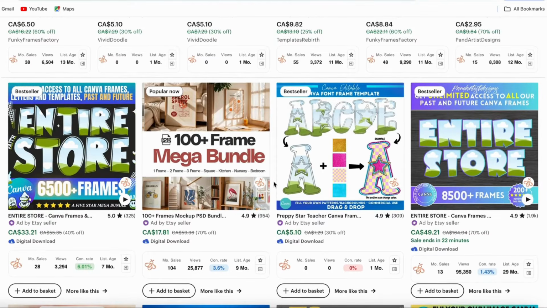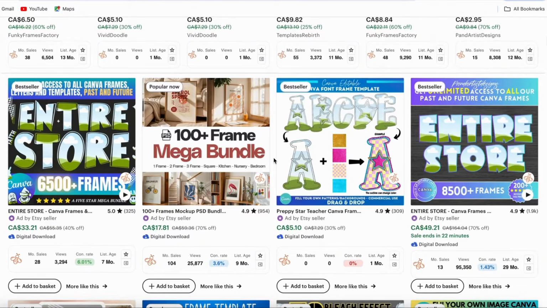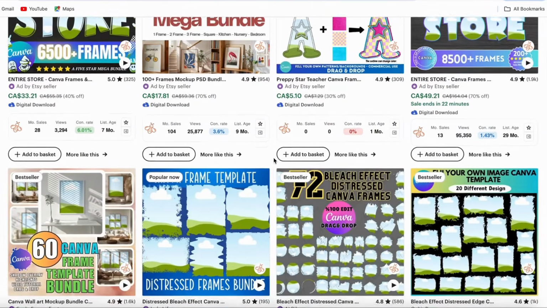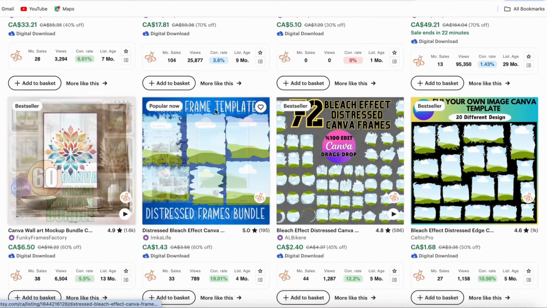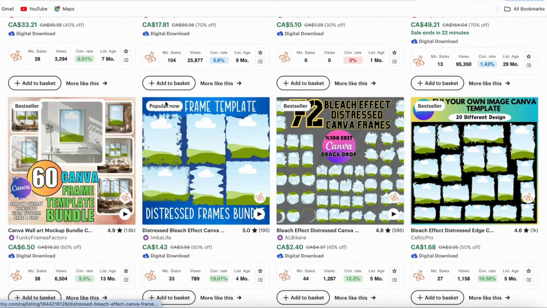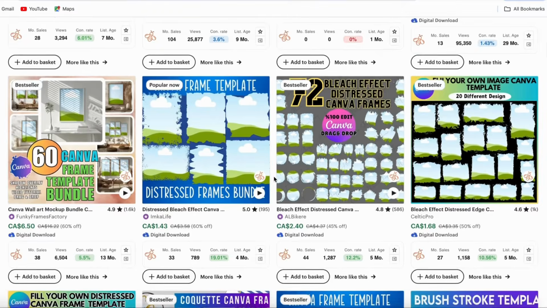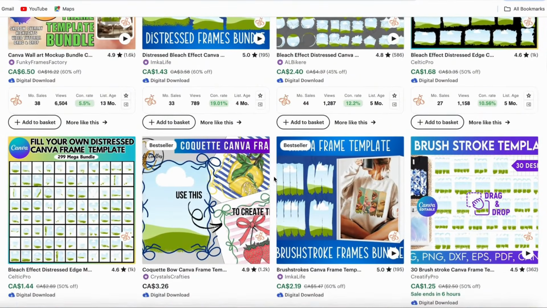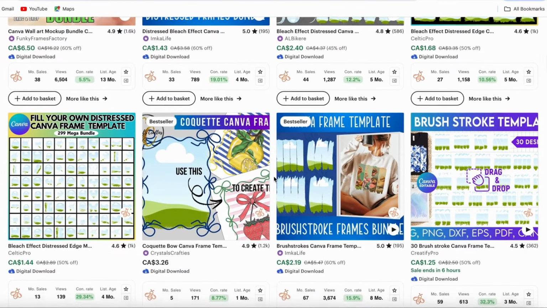So here we are on Etsy, and as you can see, there's a lot of listings on this first page that have bestseller and popular now badges on them, which is what we want. We want to know that there is demand for this product. Scrolling down again, we see some more bestseller badges and popular now. So this is letting us know that this is a highly valuable digital product to get into.